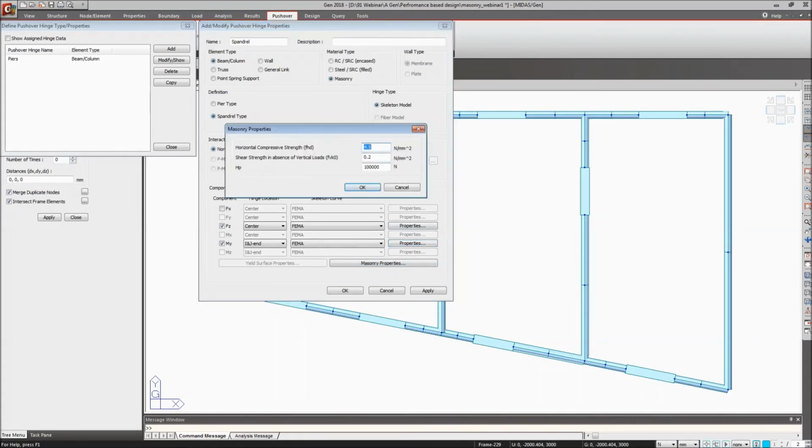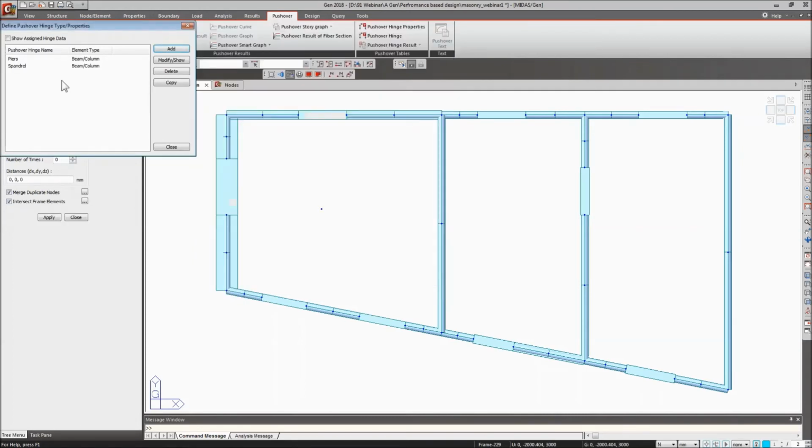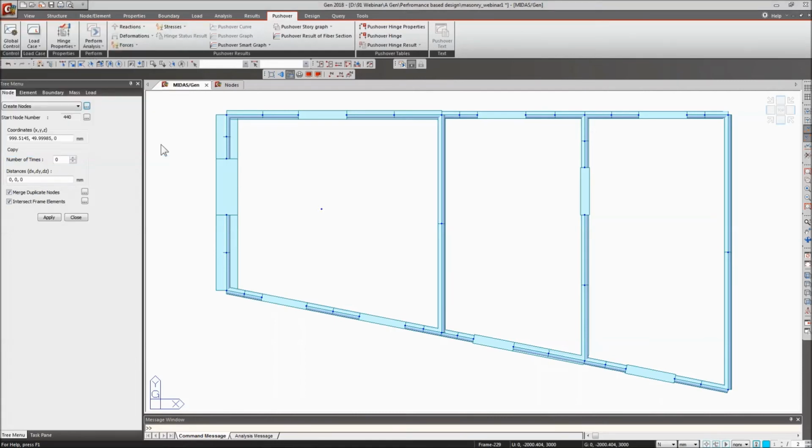Now masonry properties over here, that is about the mortar. So this again 2.67, and for the shear strength in the absence of vertical loads would be 0.063 again, and this is the HP value, which is 100,000 Newton. This is for flexural resistance calculation. So here we are done with the definition of the hinges. The next part is assigning the hinge properties.